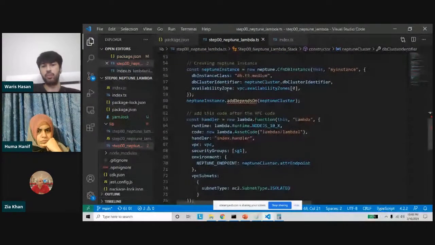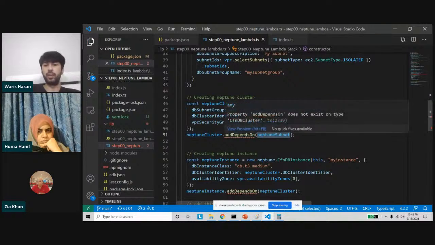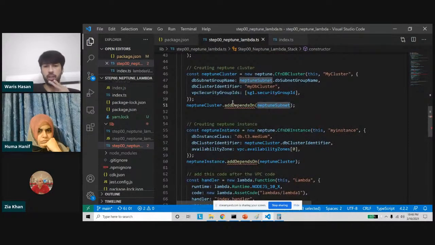And because we're using an L1 construct, you also have to add this addDependsOn at certain places where you want this to be created before this. By addDependsOn, we're saying that we want this to be created first because this is dependent on this thing. So this has to be created first before this. But you would not see this function in an L2 construct.